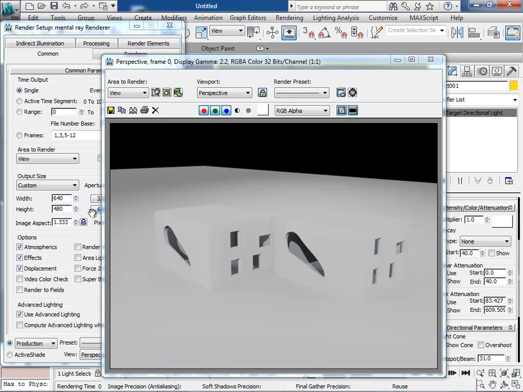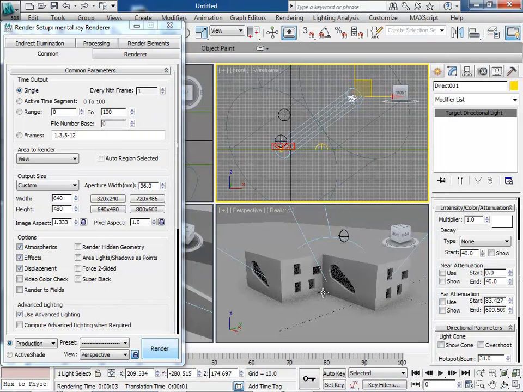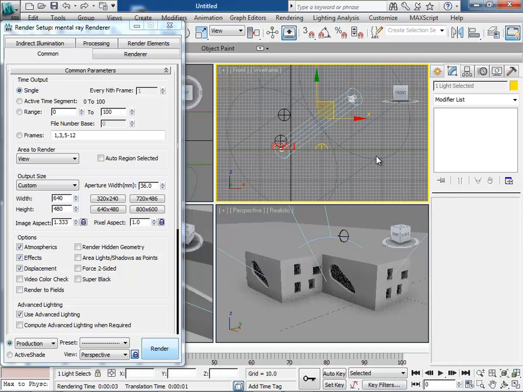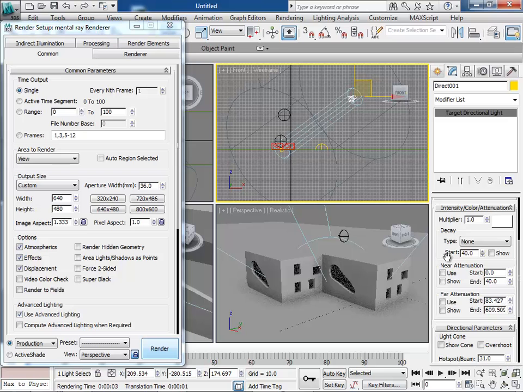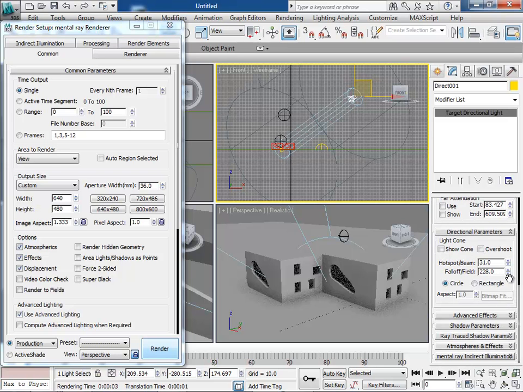You can see how it fades off in the distance when I have this intensity attenuation. This falloff, we're going to make a lot lower actually, but just to illustrate how it works.